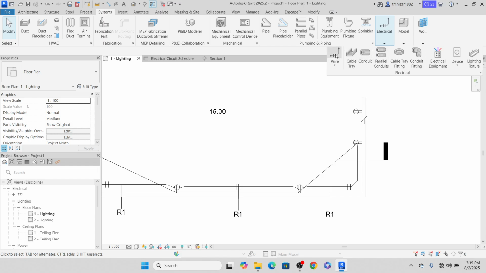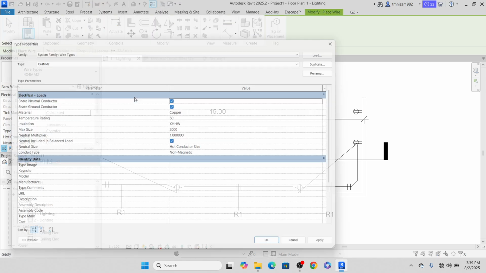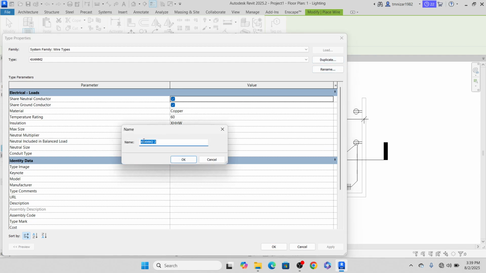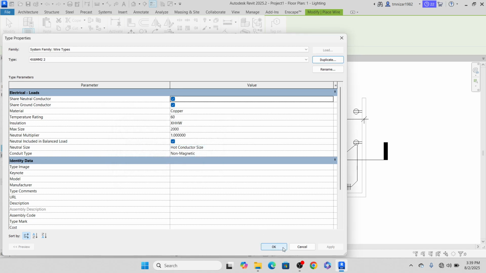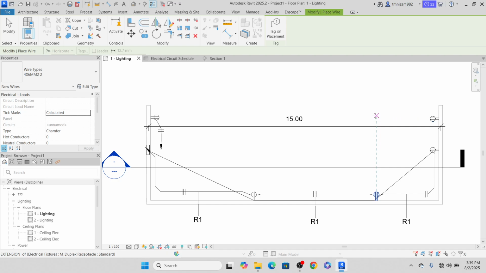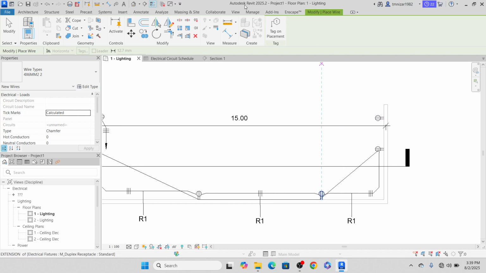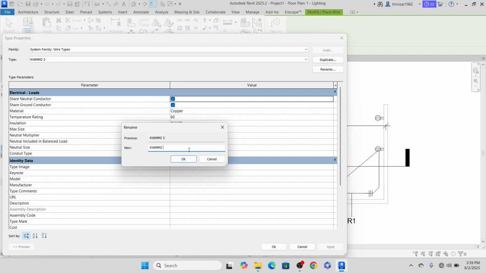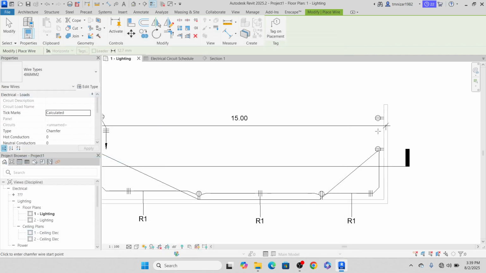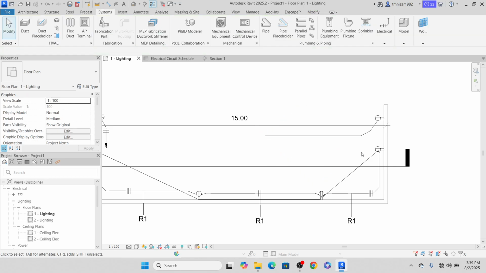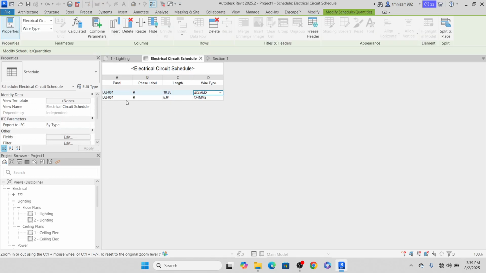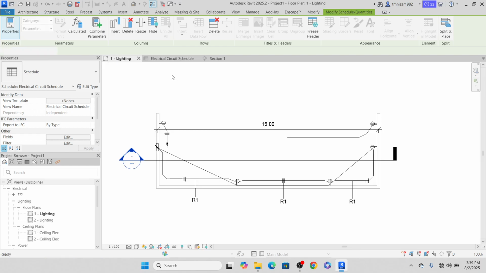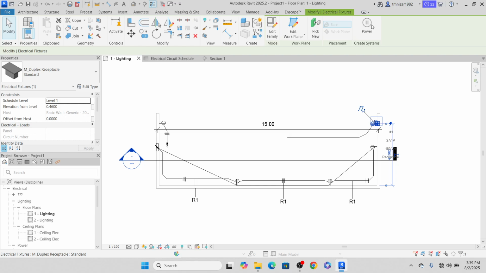So I'm taking wire, edit type, duplicate. So this time I will go with the 6 mm. Okay. Don't need this one. This two I don't need it. Okay, so I will connect here. Okay, escape. If you go here, you will not see any length because still I didn't connect to the circuit.